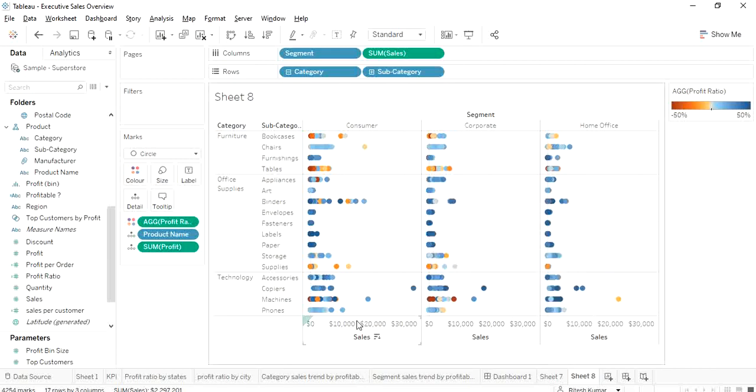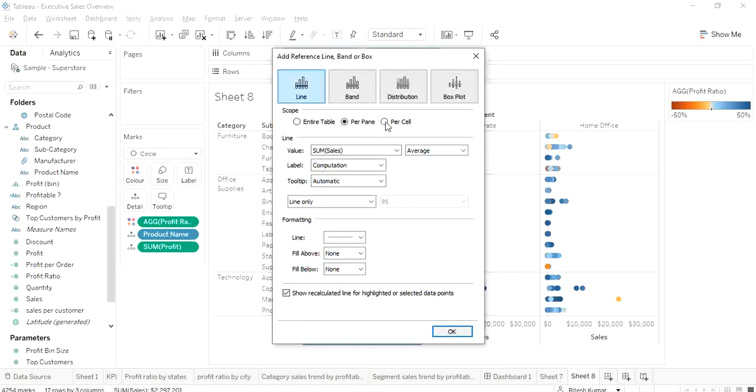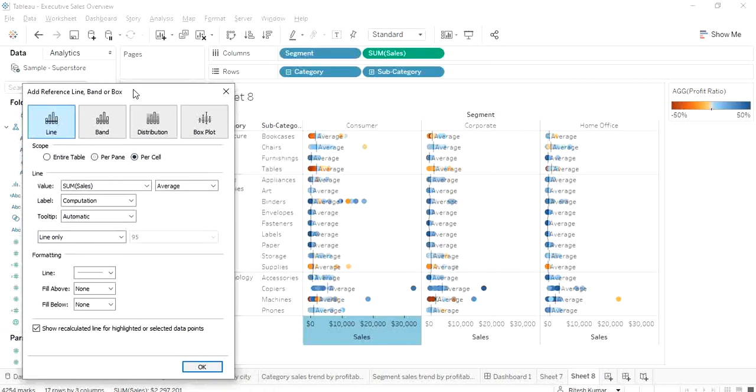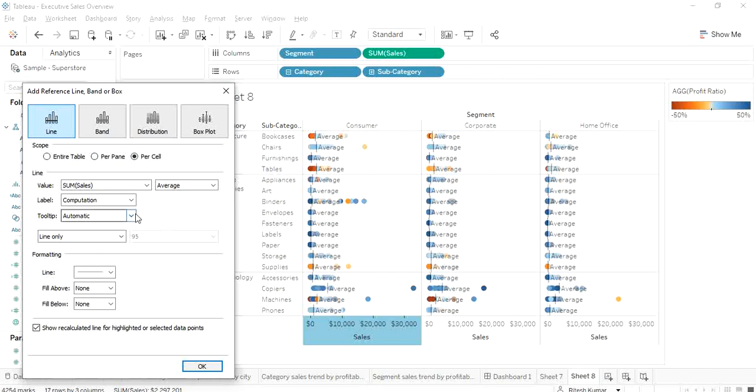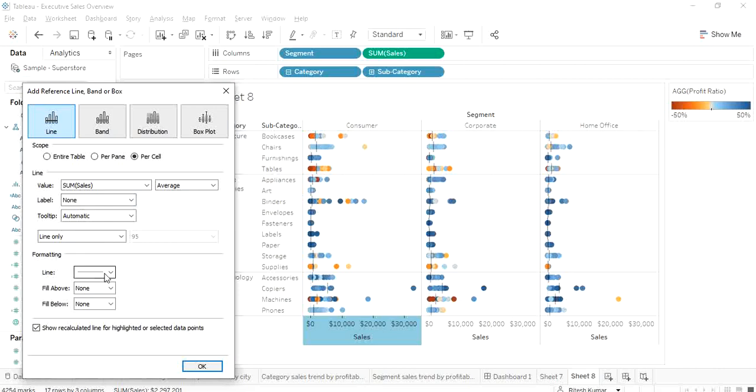And now if I have to get the median, so if I have to look at, hey, what is the median sales for any category, subcategories, and across the segment? So I can add a reference line here. Now I will go by per pane, because per pane means for each single pane I am getting this. If I would have per cell and if I would have per pane, that means across all the categories I'm getting one single average line. But if you want each single line, you can select per cell, and now for each cell you are getting this. And here I can select none, so that average line will go back.